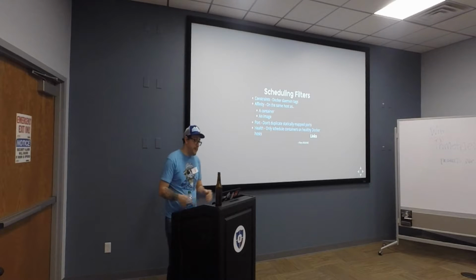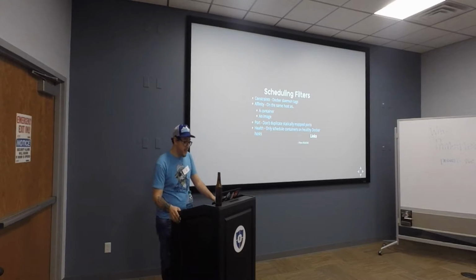Scheduling filters, constraints. These are the Docker daemon tags. You set a set of tags per host. These tags have to match what your deployment script is using. They're called constraints in the deployment script, and basically you pass it as an environment variable. So when you do a Docker run, you would do Docker run with all your normal stuff, -e constraint equals a tag that you would like to match. You can put as many of these in to get as complex as you want on the scheduling.